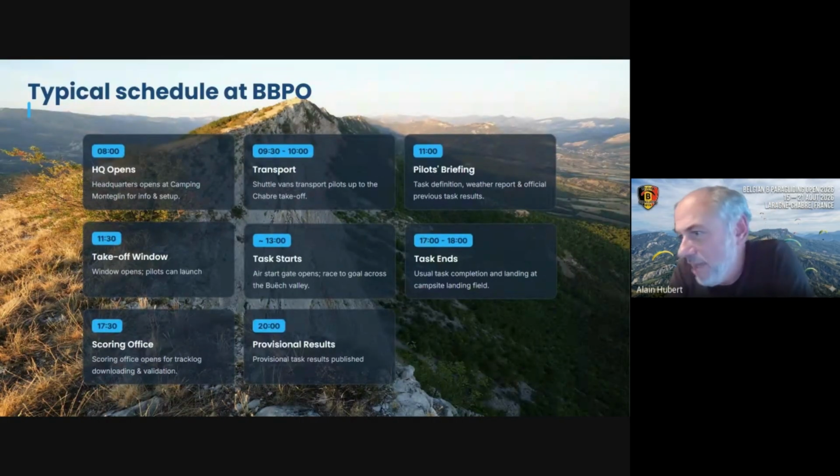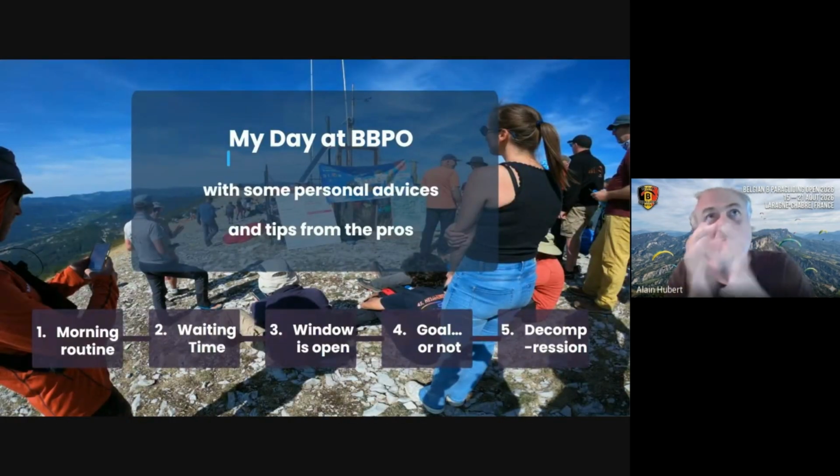We're back in the camping, and Carlis opens his scoring office so he can get back the trackers and look at the results. Usually around 8 you have the first results of the task. That's about the competition schedule, but I will talk with you about something else.